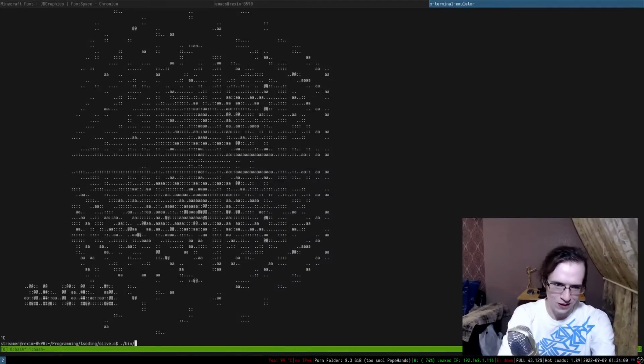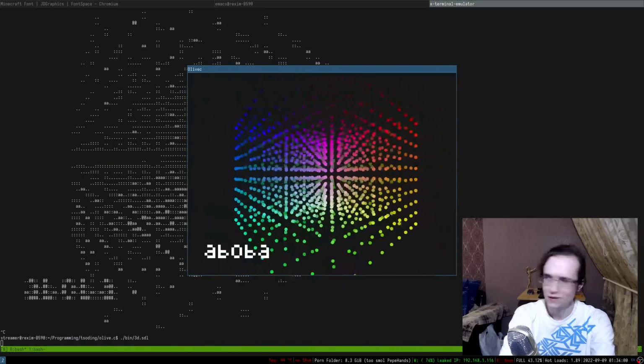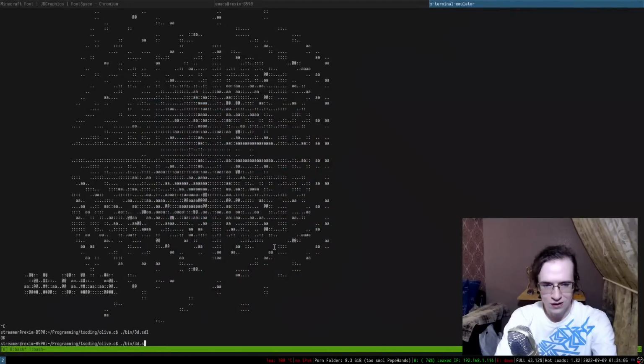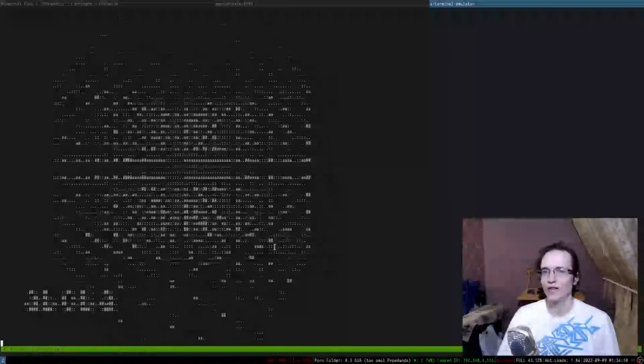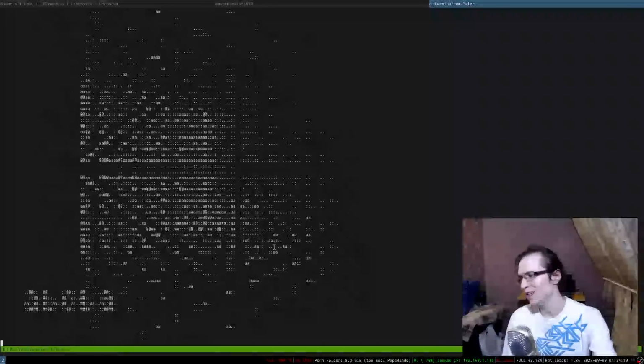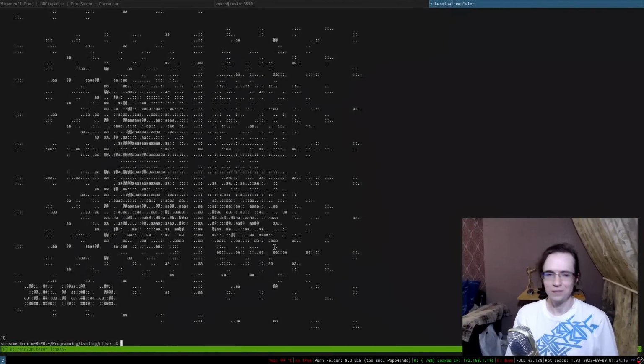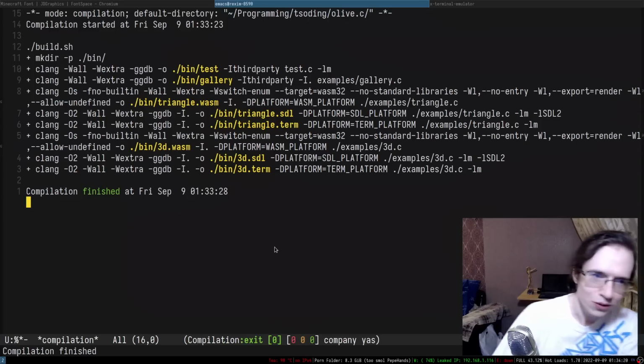Right, and the original thing is actually supposed to look like this. So that's how the original thing is supposed to look. And this is the terminal version, so we redirected rendering to the terminal. So I'm gonna commit all of that, and you'll be able to test it on your machine if you want to. So that's pretty cool.